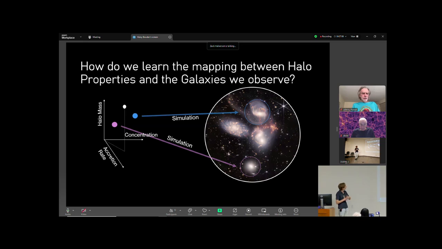The problem that I'm trying to solve is how do we learn the mapping between halo properties and the galaxies that we observe? We have a simulation or a forward model that can take us from this space. Here in particular, I'm concerned with halo masses, concentrations, and accretion rates. And we can go from that space and forward model to observables. It's a little bit more challenging to go the other direction confidently and look at an observation and say this is the properties of the host halo of that galaxy.